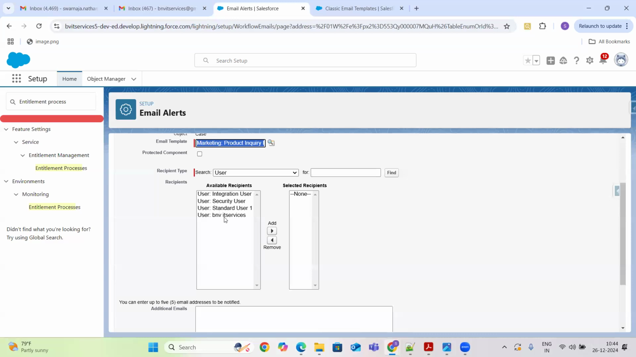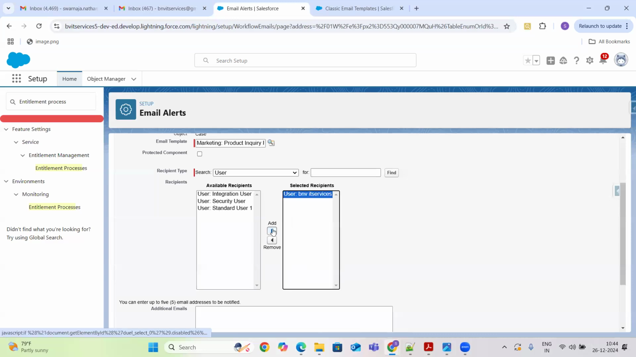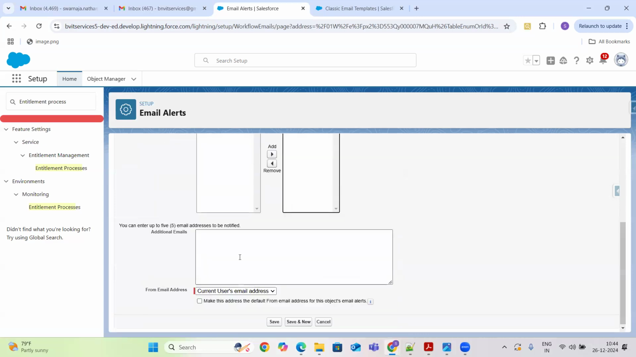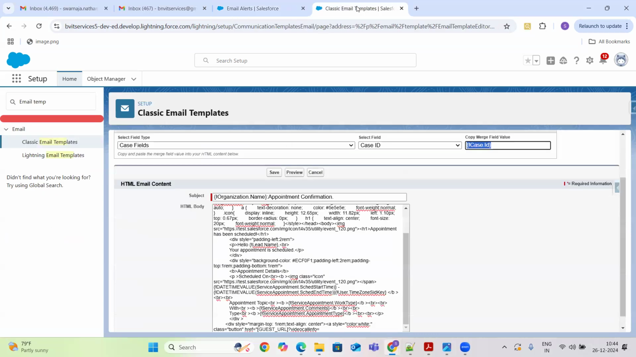We have 4 users, right? I'm just selecting this one. And additional email addresses are nothing but our CC addresses. And the from email address is always the current user's email address, or you can have some org-wide defaults.